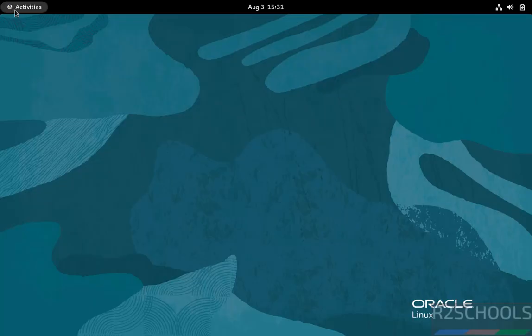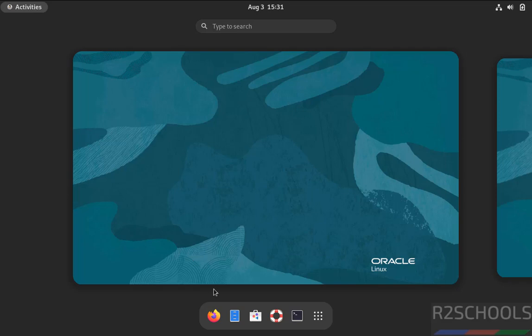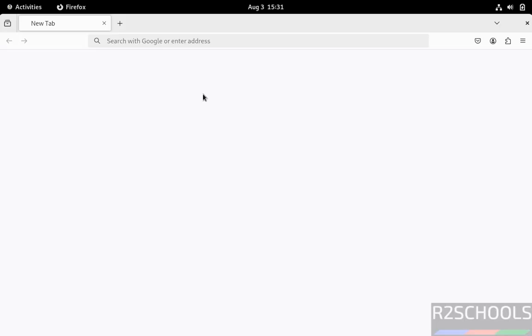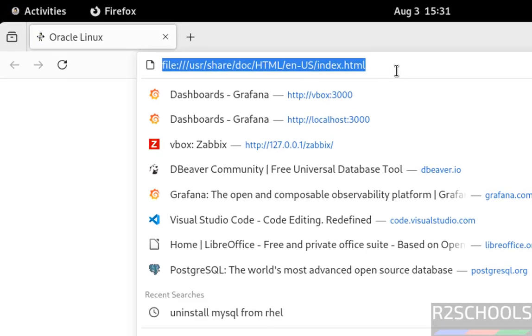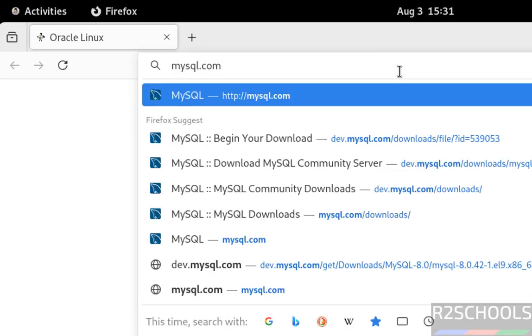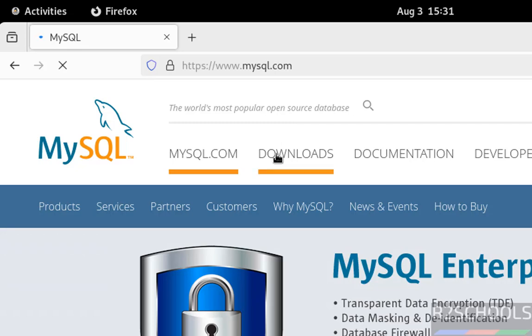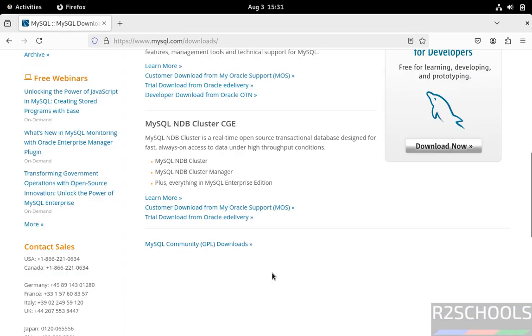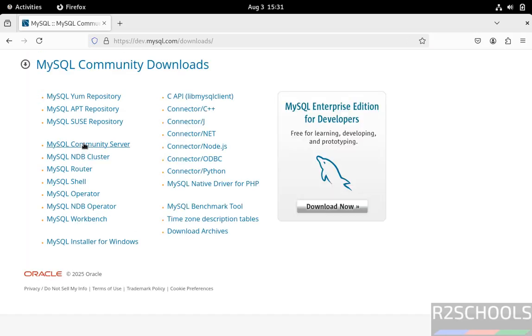Okay, first open any web browser. Then go to the MySQL official website, that is mysql.com. Hit enter. Then click on downloads. Then scroll down. Click on MySQL community downloads. Then click on MySQL community server.